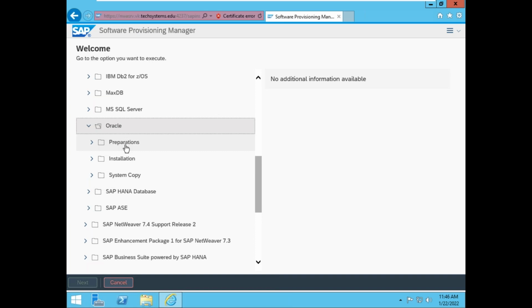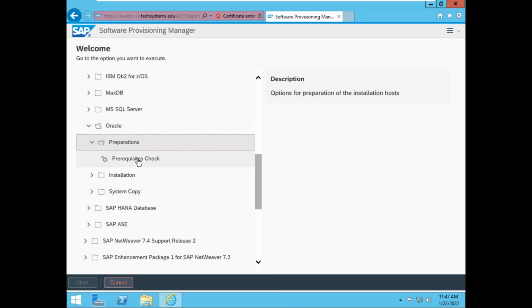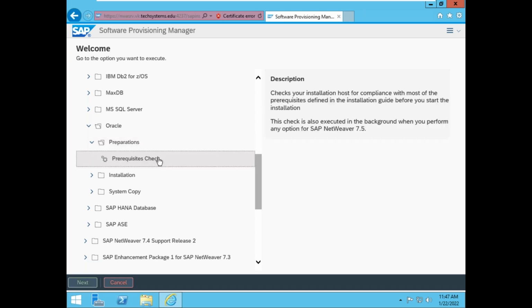Inside preparations, we have the prerequisites check option. Expand preparations. Select prerequisites check. Select or double click, your wish. Click next.